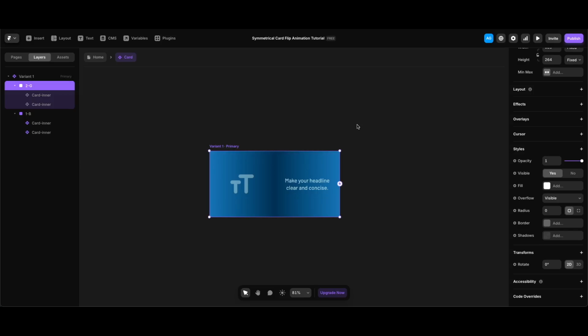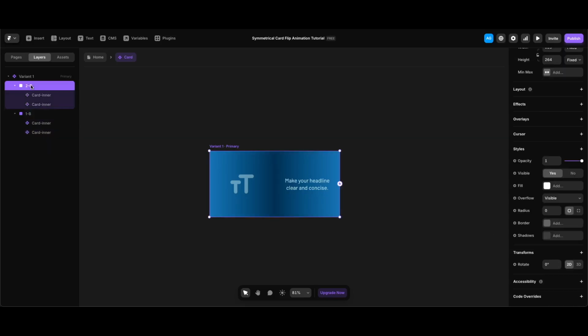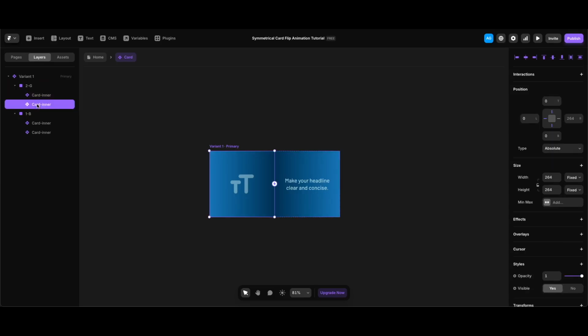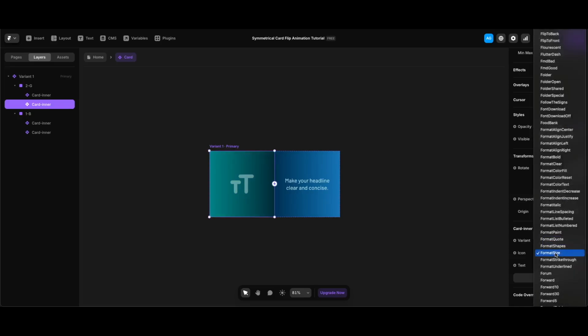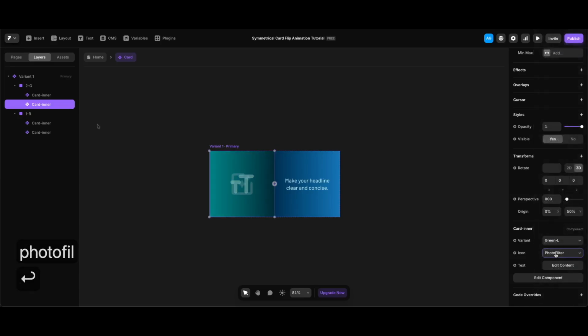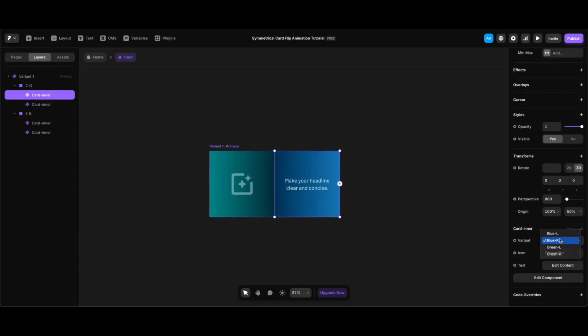Before making any changes in 2G, I'm gonna select 1B and make its opacity 0, basically to be able to see the changes that I'm gonna make. I'm gonna select the left variant under 2G and make its variant green L and make its icon photo filter. Then I'm gonna select right inner card under 2G, and of course I need to make its variant green R and paste its text.